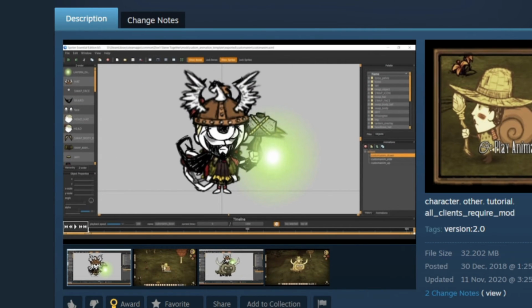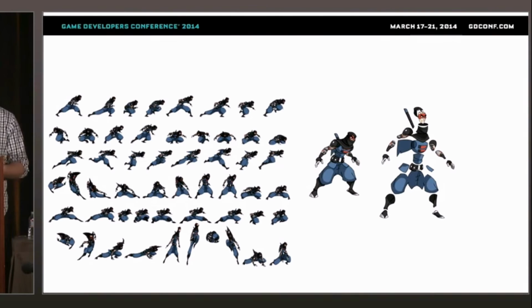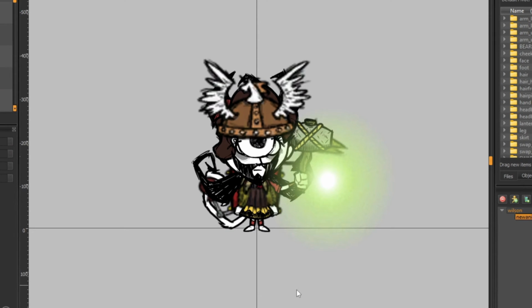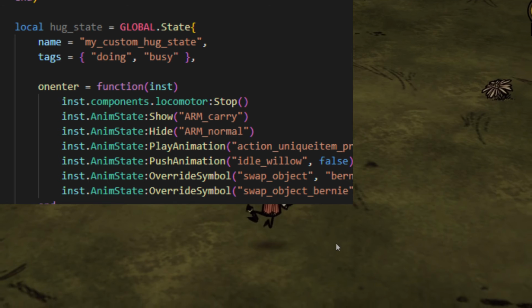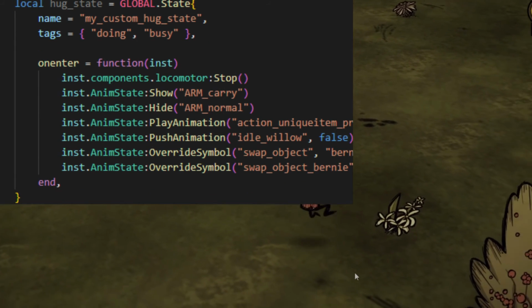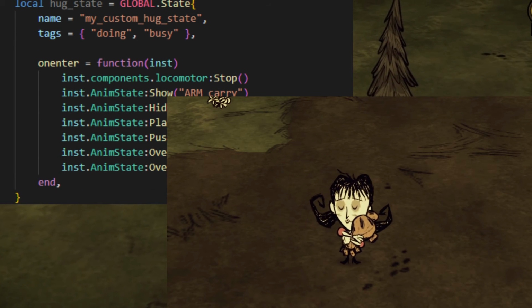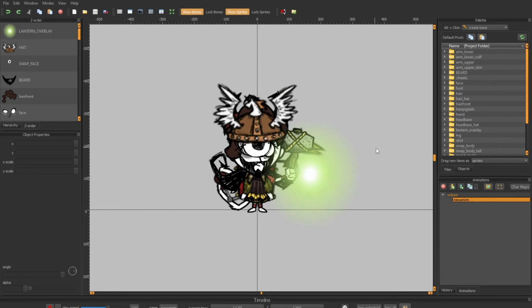And the reason is exactly what I told you before, about the way DST animates its characters. All these symbols are used in player animations at some point. When they are not used, they are simply hidden. This is exactly what we did here, where we hid the arm normal symbol and showed the arm carry symbol to make the player hold Bernie. To create a custom player animation, we will need to animate all of these symbols.